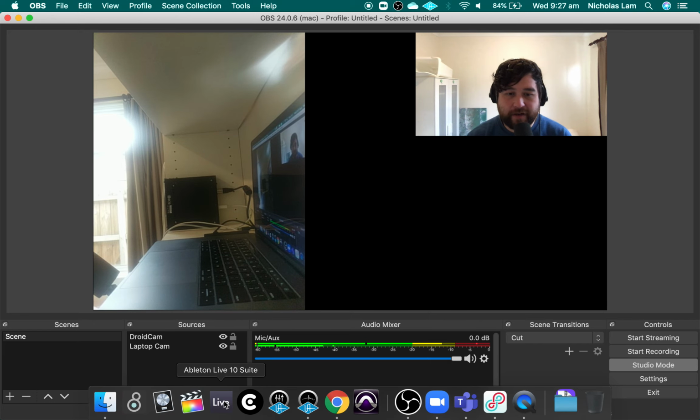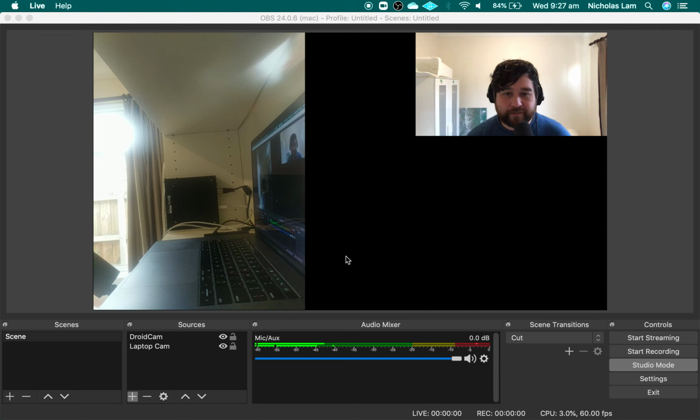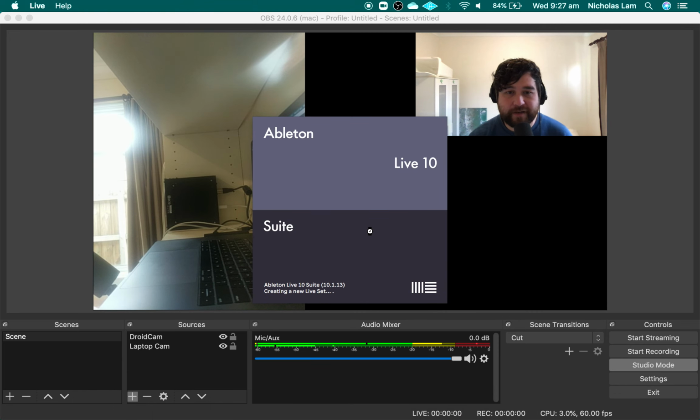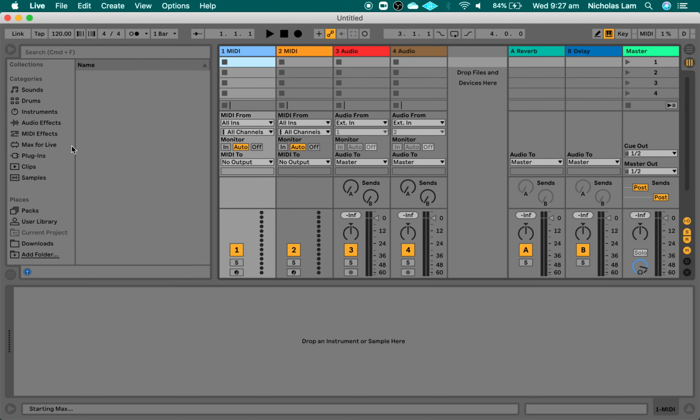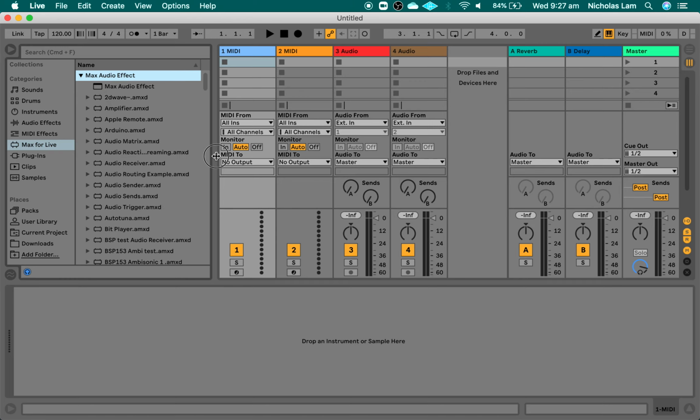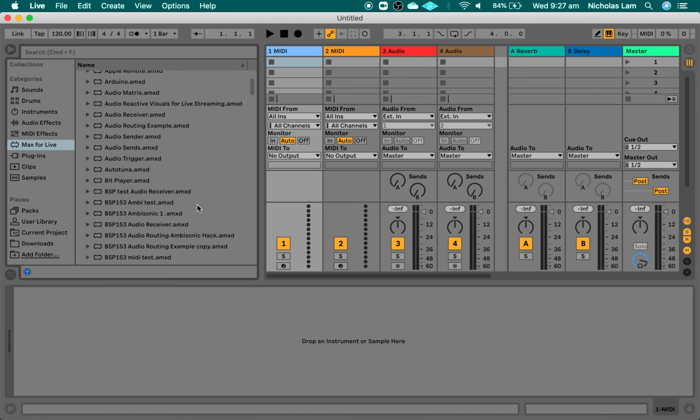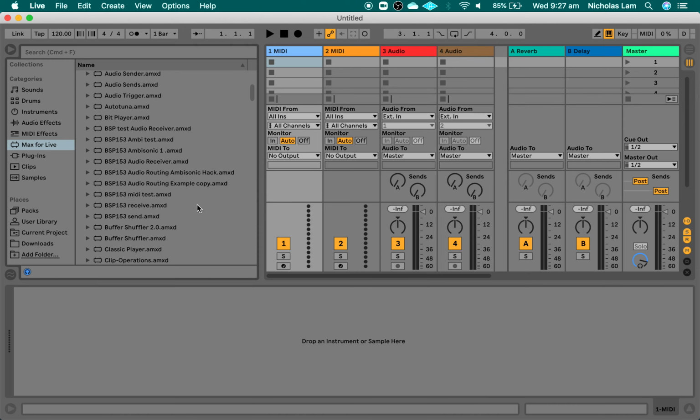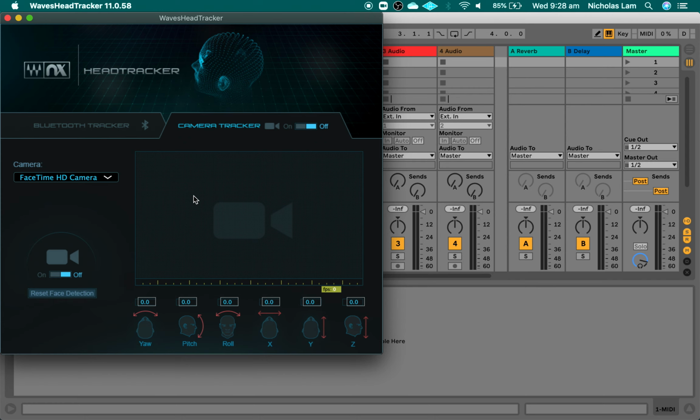So let's start by opening Live. And that's going to launch. Here we go. And in here, let's open up the example Max for Live device I was working on last week. I believe one of them was an audio effect. Let's see how good my naming is. Yeah, let's go with the audio routing ambisonic hack from last week. So that's going to launch that.